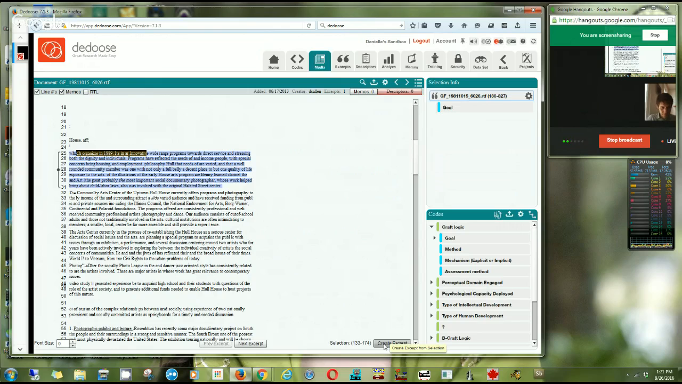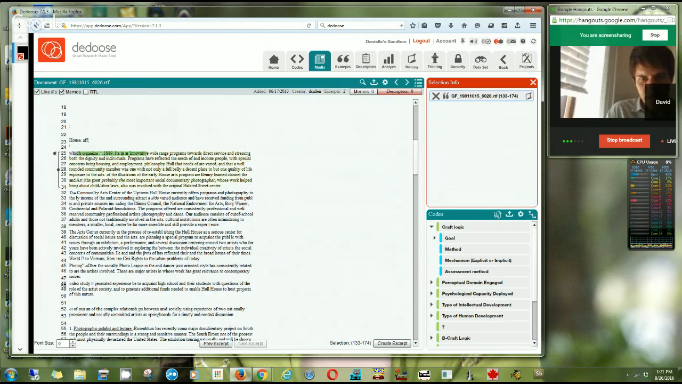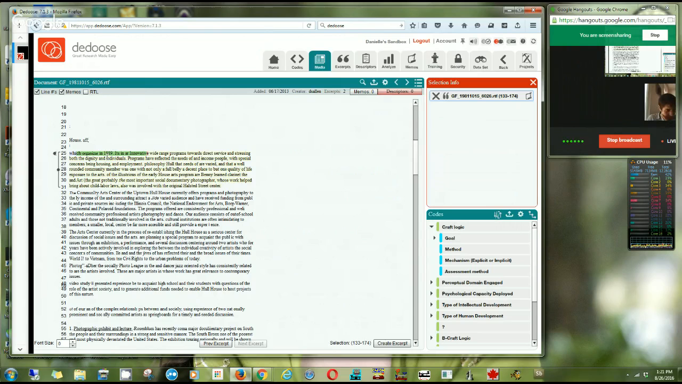So again, just do the same process. Highlight, go down to create excerpt, click that, and it should now give me an excerpt within an excerpt. Okay. So for the green highlight here, Organizer, 1989. That obviously belongs to this dot.